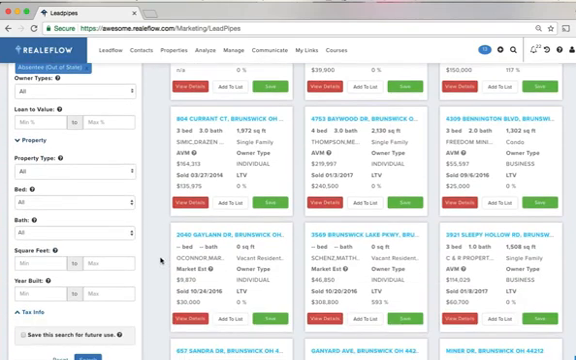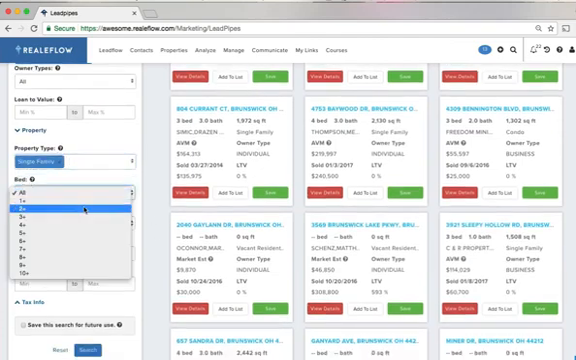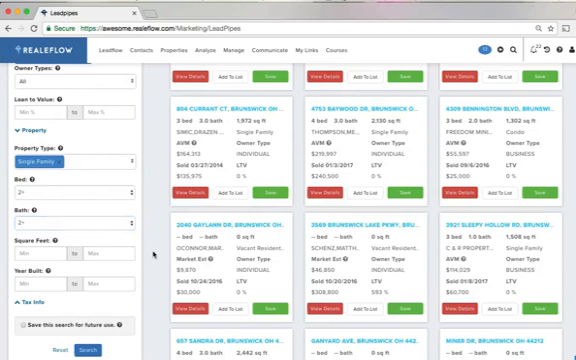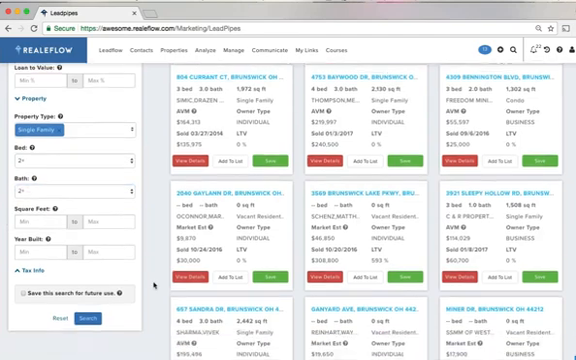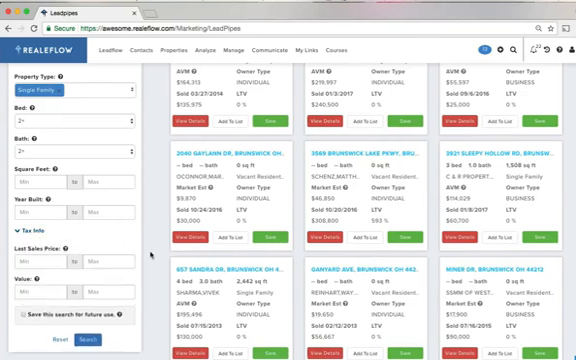We can filter based on criteria about the property. You know, I'm only looking for single family homes, and maybe I want the bedrooms to be at least 2 bedrooms and at least 2 bathrooms. I can base it on square footage as well as a year built. So a lot of different criteria, including the tax information. So the last sale price, you can enter a range, or a value of the property.